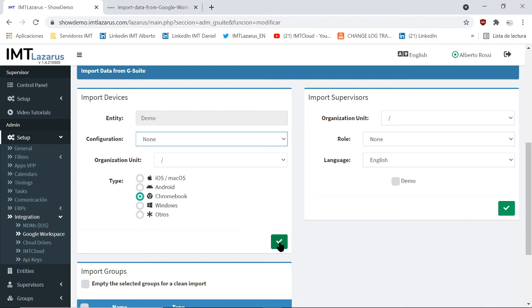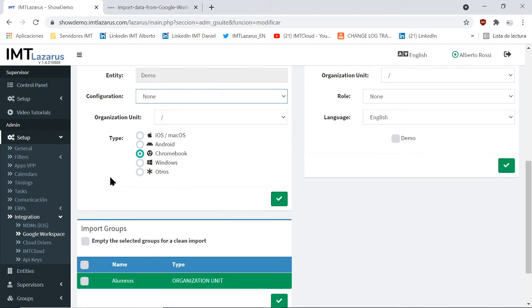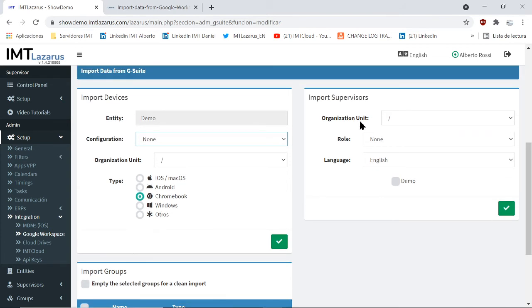Then we'll just send the order, click the green button, and we get the whole list of devices with a blue banner on top, in which we can select all of them at once or choose which devices we want to establish the import for. Then we go to supervisors.